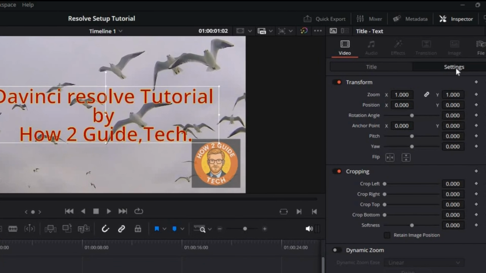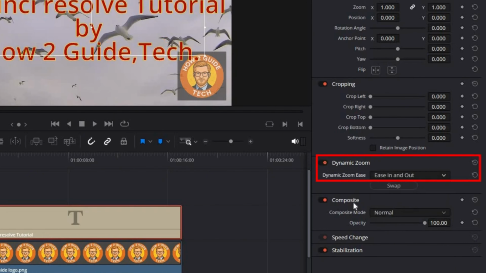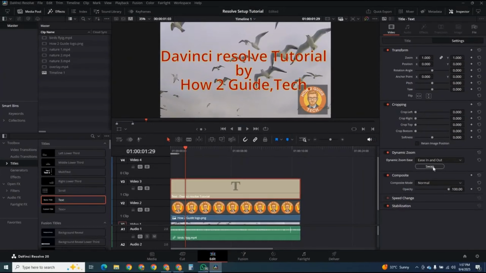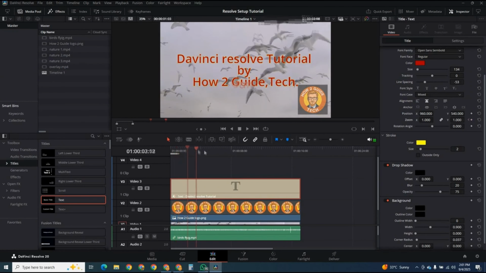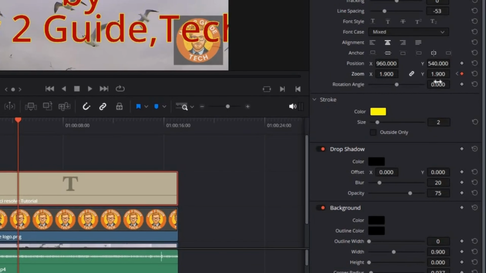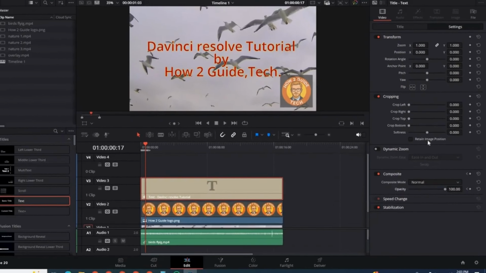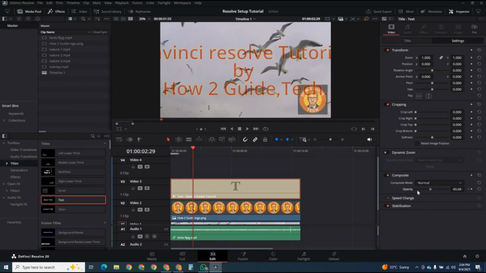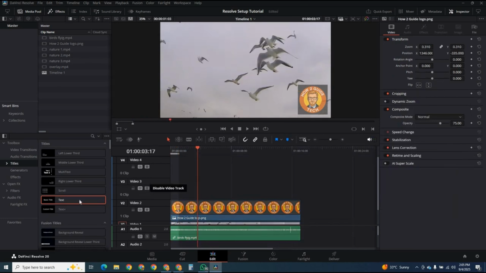For basic animation like a slight zoom or fade, check the controls inside the inspector. You'll find options like dynamic zoom or simple ease in and out controls that add movement without opening Fusion. To animate properties like position, size, or opacity more precisely, use keyframes. Click the diamond icon next to the property, move the playhead, change the value, and Resolve interpolates between the points. This is how you make text slide in, grow, or fade away in a controlled way.